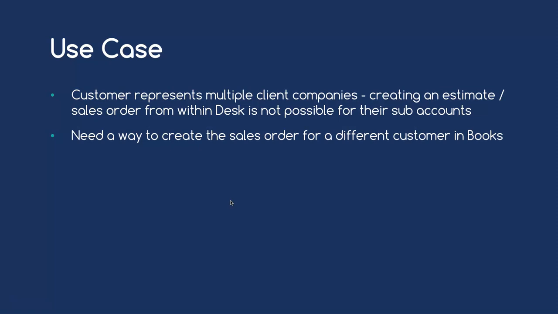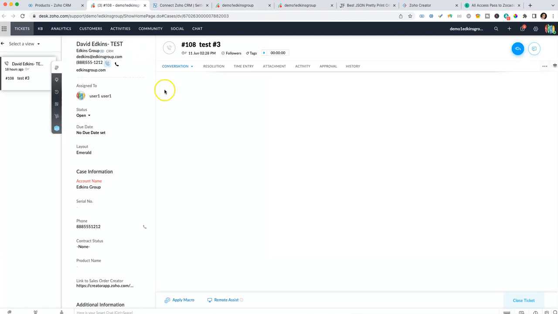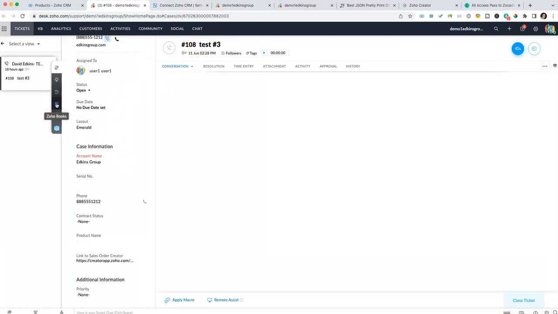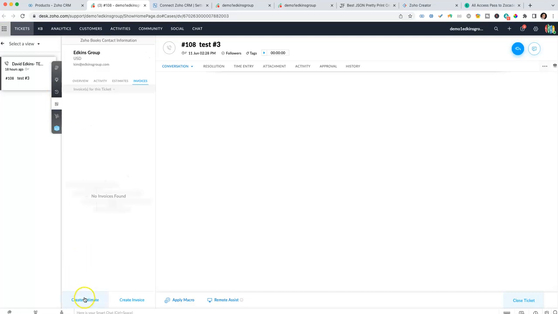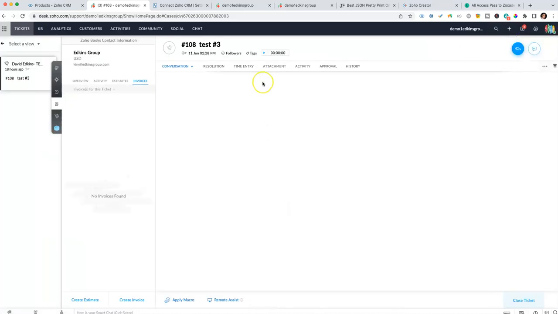So in Desk, you can create a ticket, and as long as you connect Books up, you can create an estimate or an invoice based on the ticket. So let's go over here and take a look real quick in Desk. If you have a ticket, you have the ability here, if you connect Books, to create an estimate in here. The thing is, you can't change who the customer is. The customer is tied to whatever the ticket is associated with.